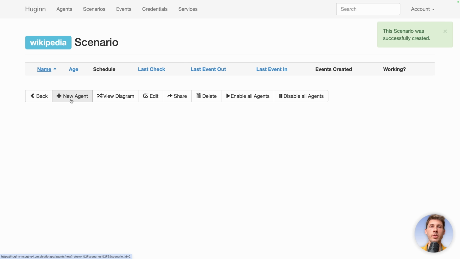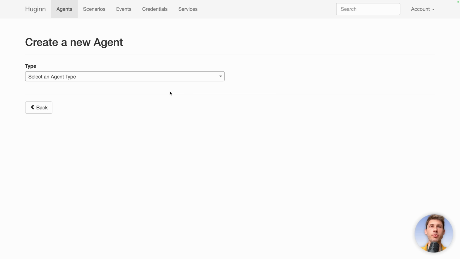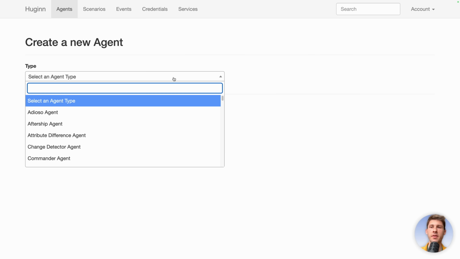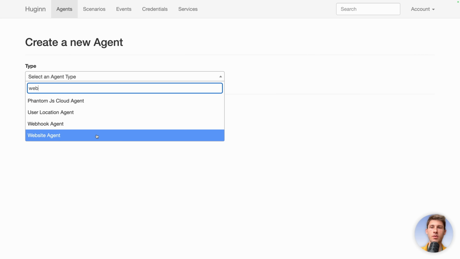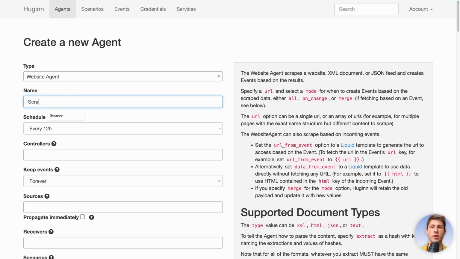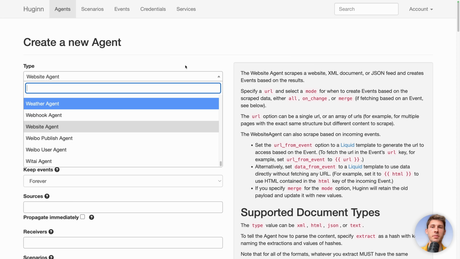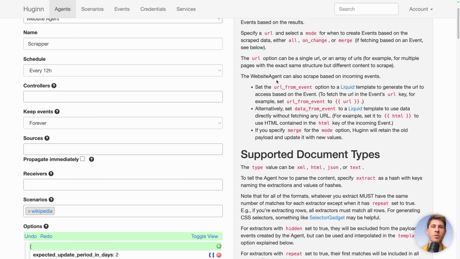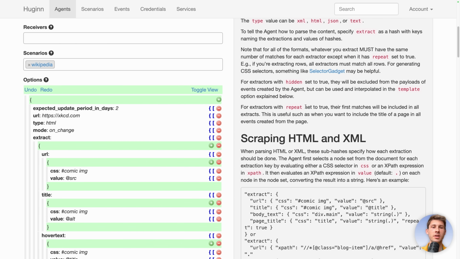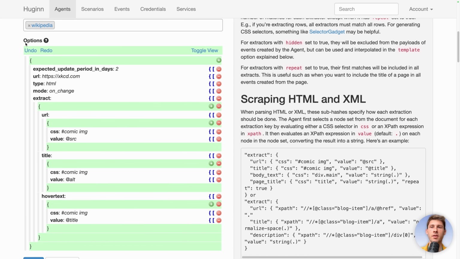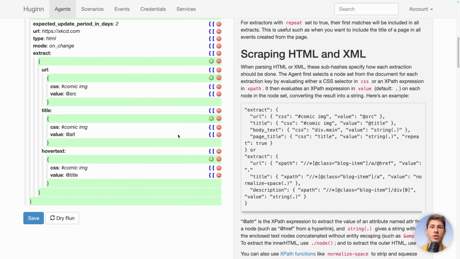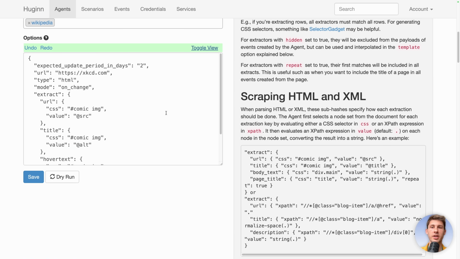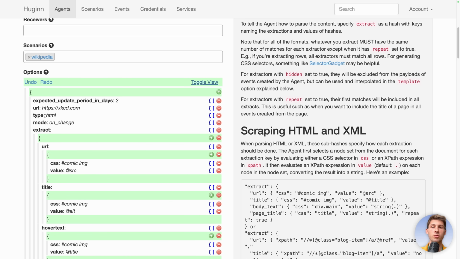And inside, we will create a new agent. Because we want to fetch data from Wikipedia, the agent type we want is website agent. We'll name it scraper because we'll grab data from the Wikipedia website. And the good thing is, on the right, when you choose different types of agents, you have all the information on how to use it, and the format to create the correct liquid options here on the left. You can either use their visual editor or toggle view and write it manually. And it even comes with pre-filled data.